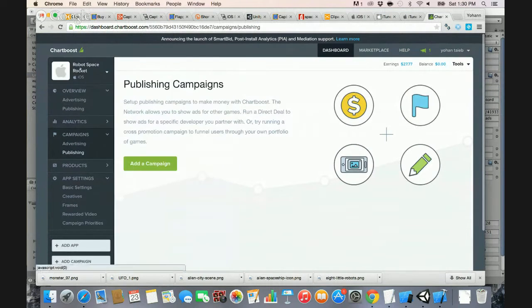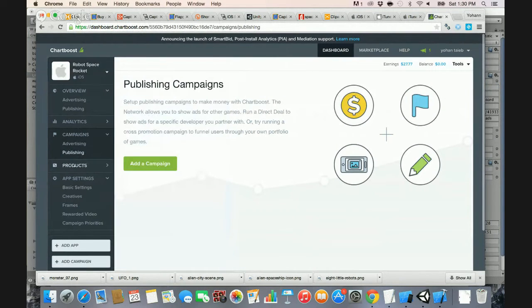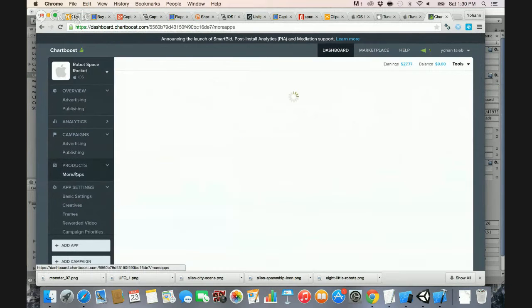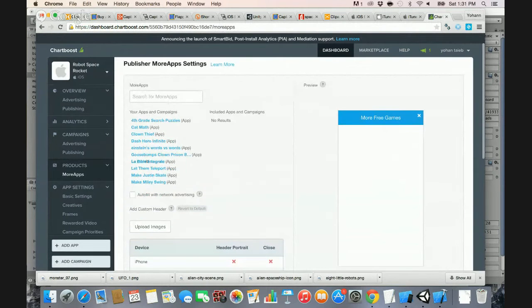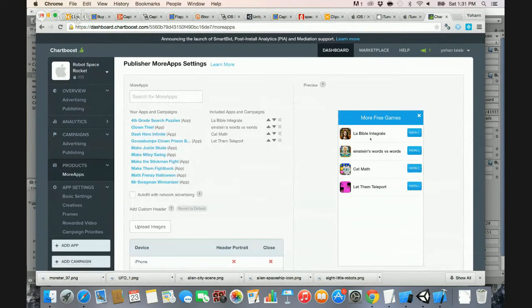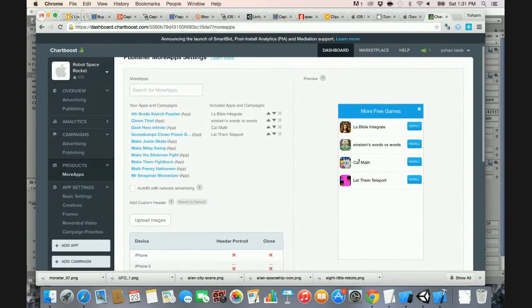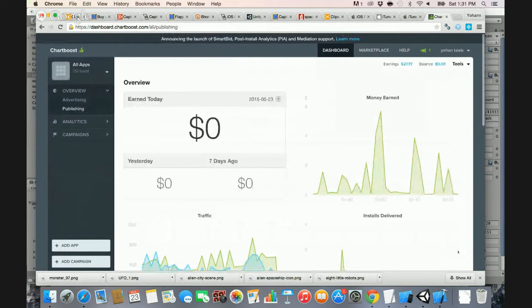And then you can click on the app right here, and you will need to add the more apps. So you go to products and click on more apps. And we're going to drag and drop which more free games we're going to see whenever we click on the more apps button. So let's say I'm going to click on this one, that one, and this one. So this is what's going to appear. So every time people play your game, they can click on the more apps button, and they can download and install more of your own games right here. Okay, and make sure you save that, and that's good to go.